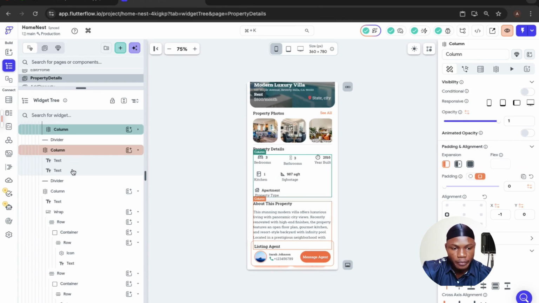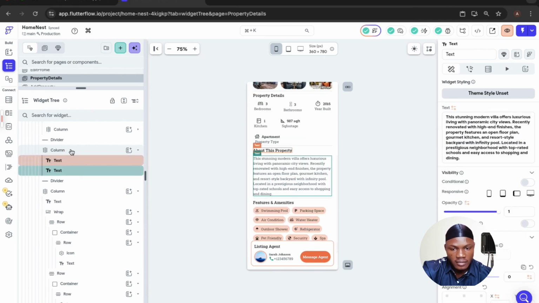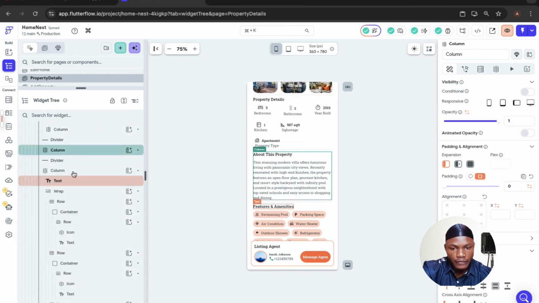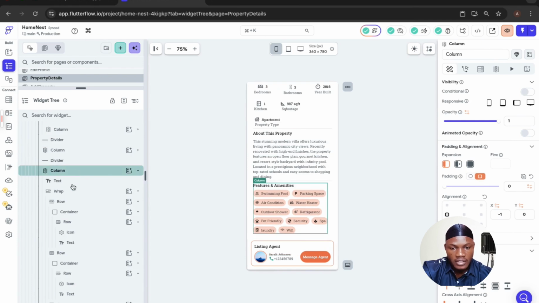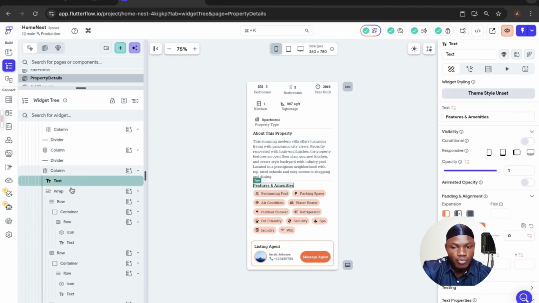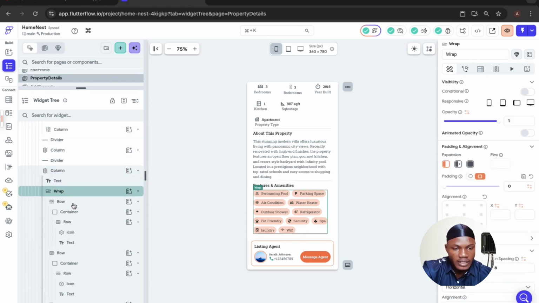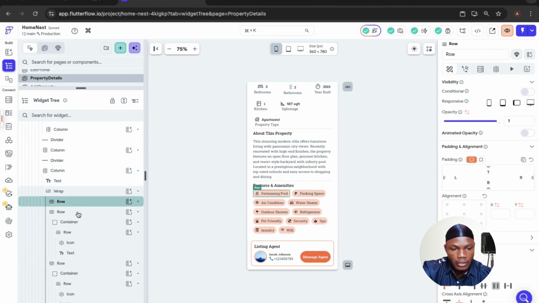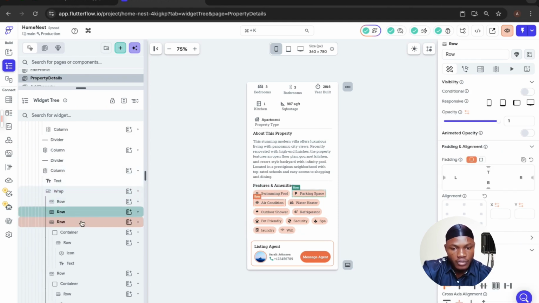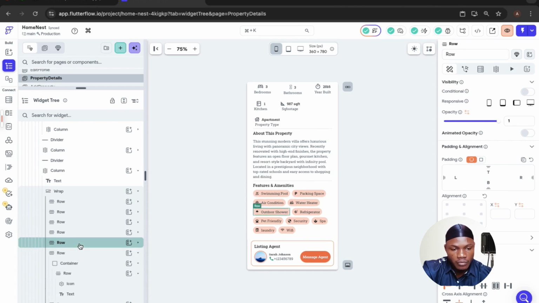After that, I have the about property detail. This is the heading, and this is the text. After that, I have the features and amenities. The features and amenities are contained inside the column. So here is the heading. After that, I have a wrap widget. In the wrap widget, I have some rows that contain the features and amenities. So with the features and amenities, we can see all of them there.